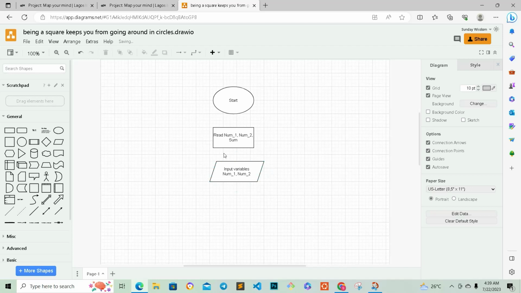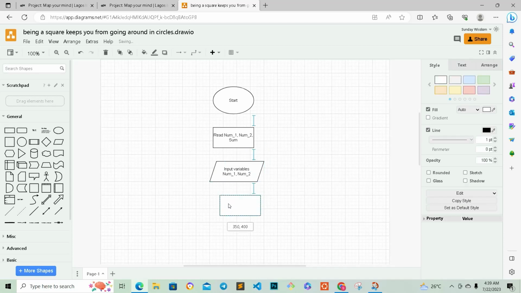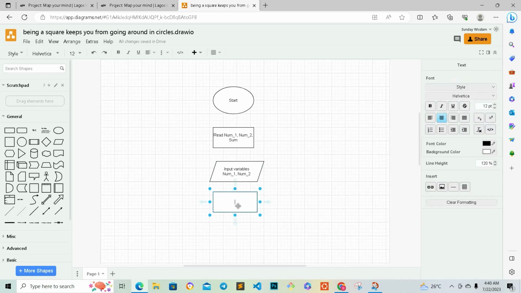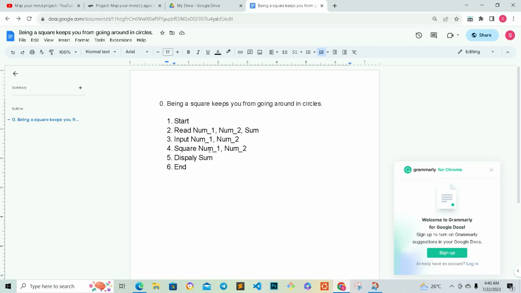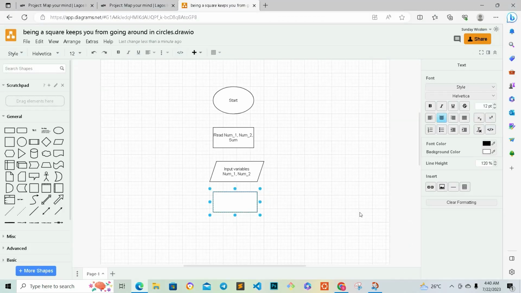Let's now bring our process shape. So this is our process shape. Now we want to give a process again. We are saying that now we have inputted numbers. The next thing we will do from our pseudocode is to square the numbers. So we're going to square num1 and square num2. All right, so let's go ahead and do that.